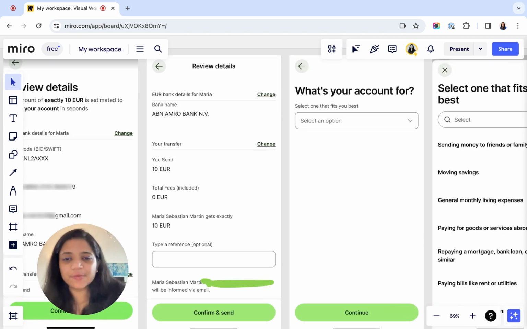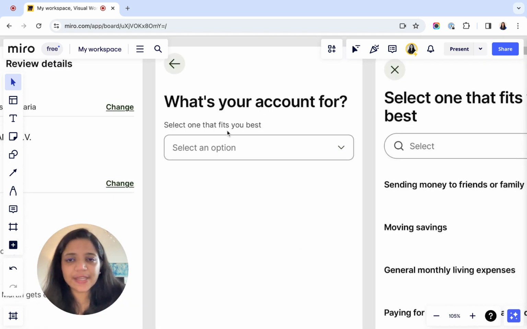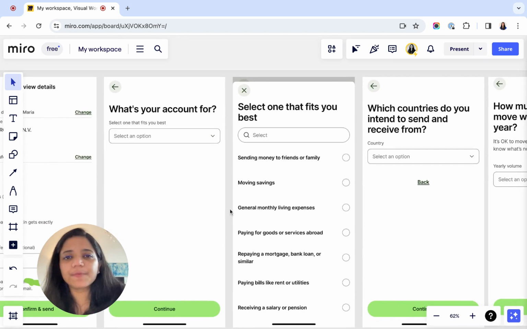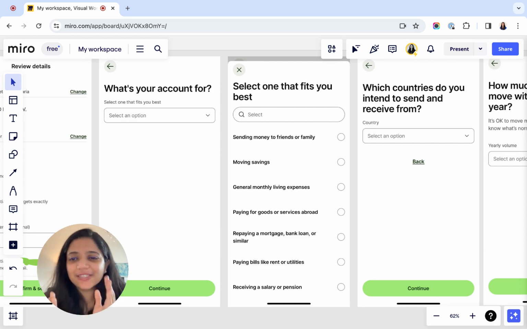Let's go to the next step. So next step here is confirm and send, and it's asking me what's your account for. This is a good helper text to have. They're telling me what to select instead of letting me guess. It says fits you best. It's a nice guideline. Now, when I see the options, I can see sending money to friends or family, money savings. Because I worked in fintech, I know exactly why they're asking this. Every single transfer that happens between banks, there is a need to record the purpose of the payment.